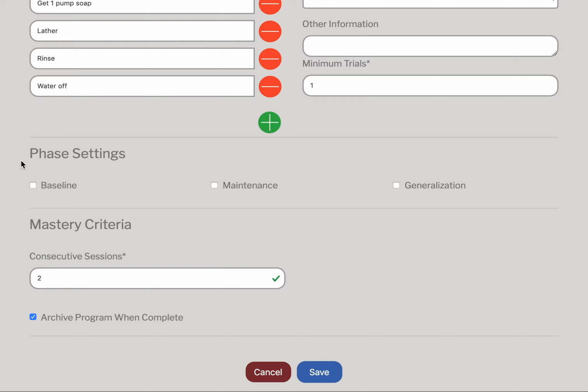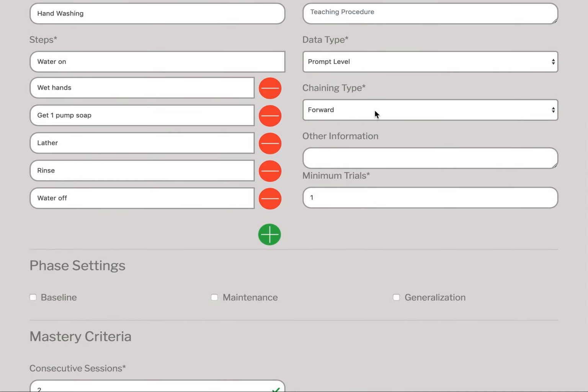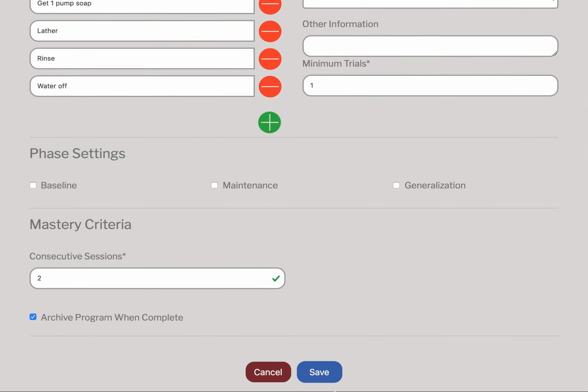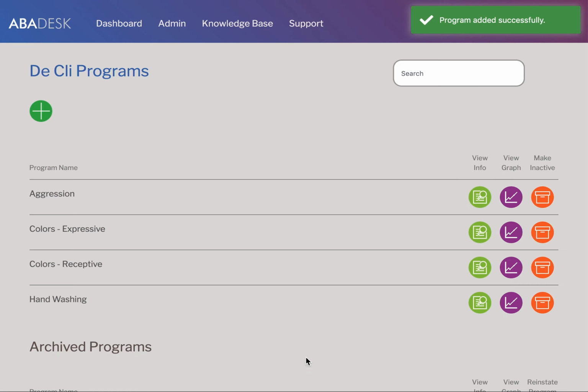So I'm just going to say I only want to go into the treatment phase for here, and I'm going to select forward chaining. We will automate the transitions through the steps. All right, and hit save.